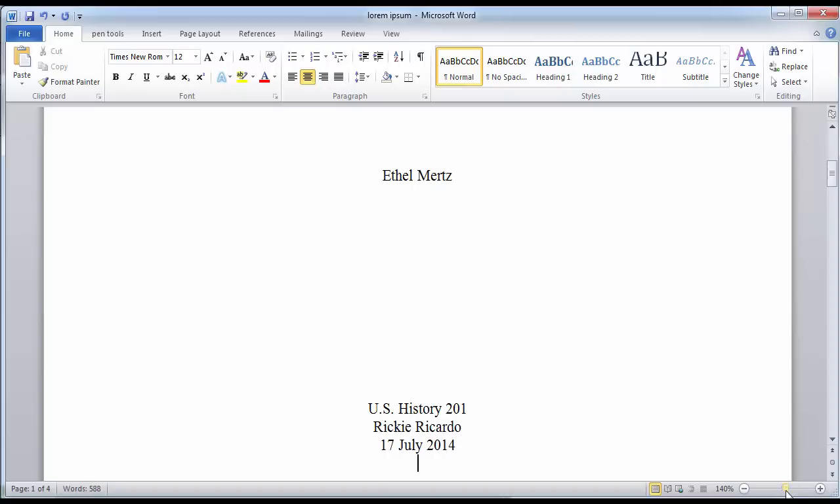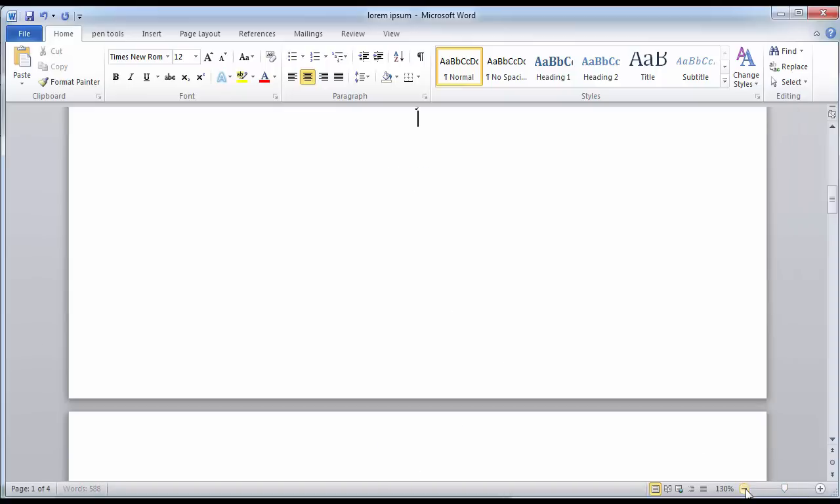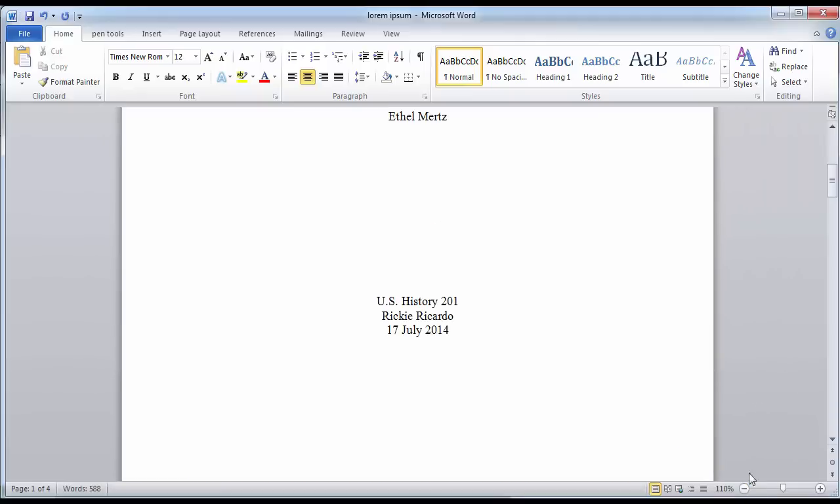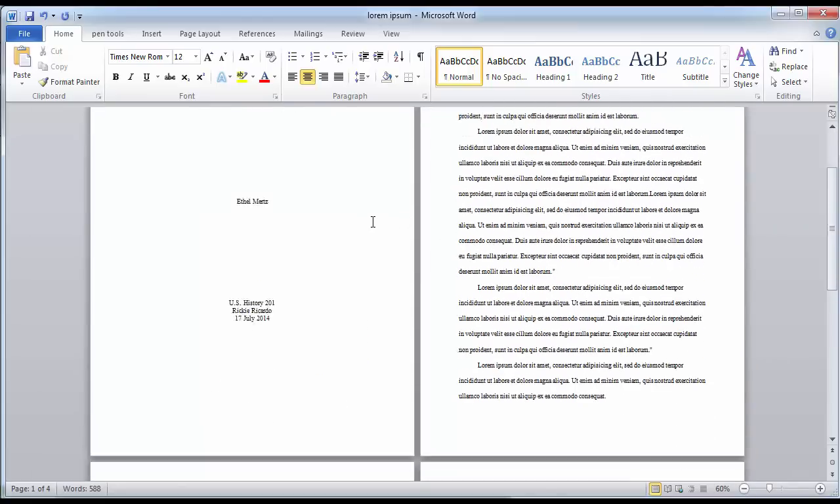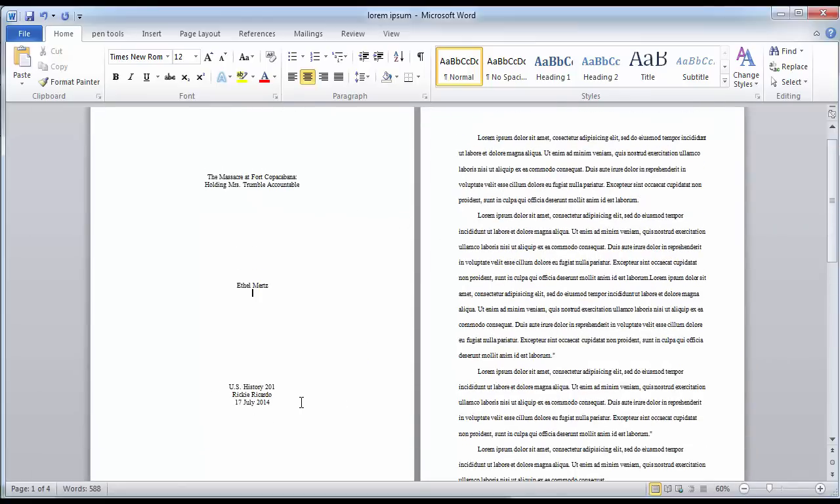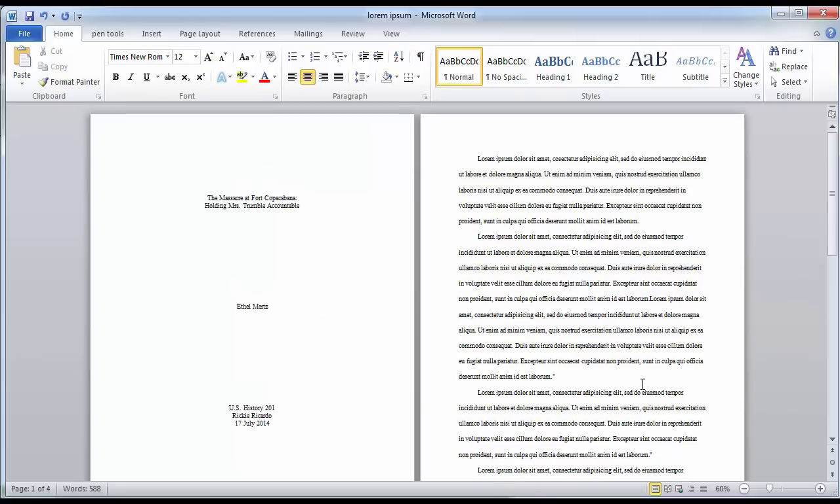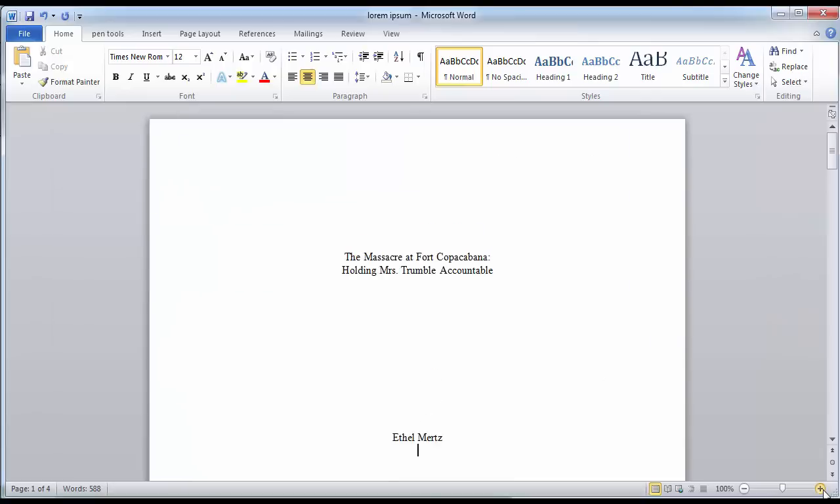And let me zoom out so you can sort of see what this is going to look like overall. You can see that the 3 parts are about equally spaced. Next, you're going to need to do page numbers.